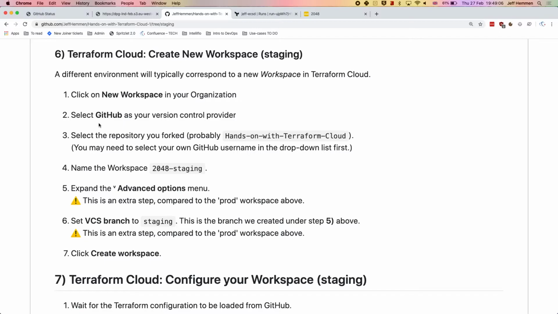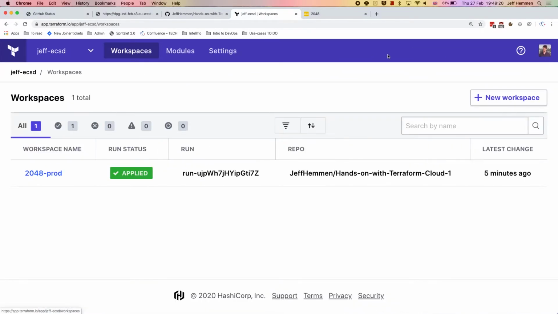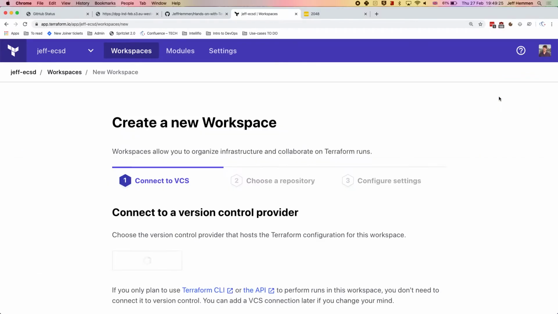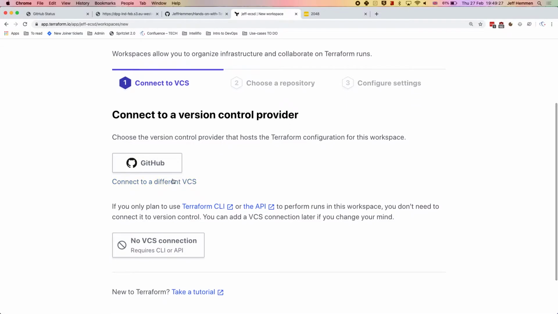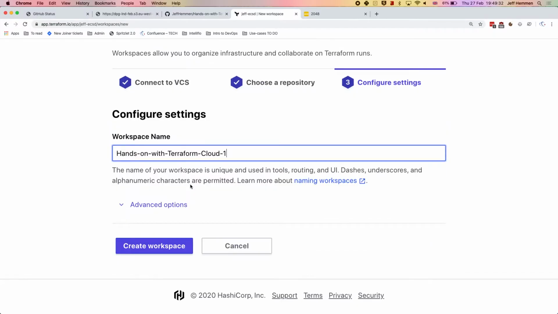This is very similar to what we've just done for prod, but there are 2 extra steps which I've highlighted with warning emojis. So what we'll do here is we will go back to workspaces. We will click new workspace again. Same thing, we select GitHub, we select our repository. This time, we change the name to 2048 staging.